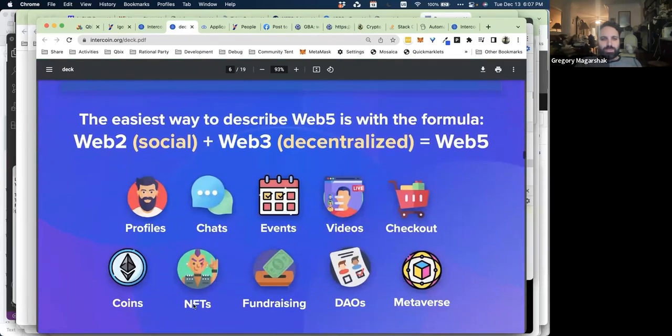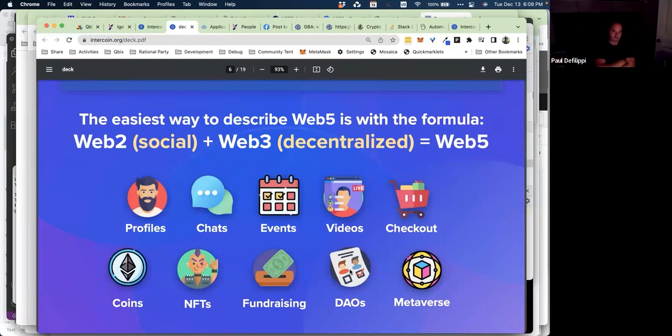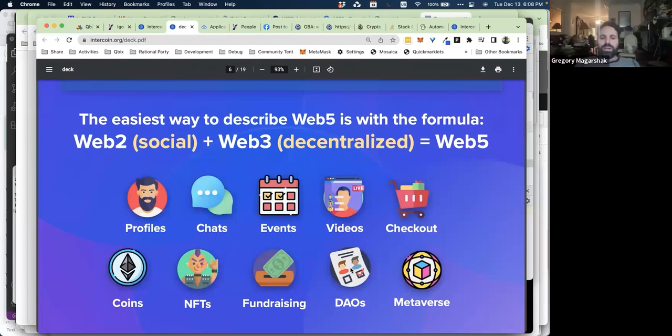Essentially, what we could do is this. We could give you all the Web2 stuff, which is profiles, chats, events, videos, money with the banking system. And also all the Web3 stuff, which is your own coin, your own NFT collections that you sell to raise money. You could raise money in other ways, like selling roles in your community. That's a DAO. And unlike NFTs, the roles are not transferable.